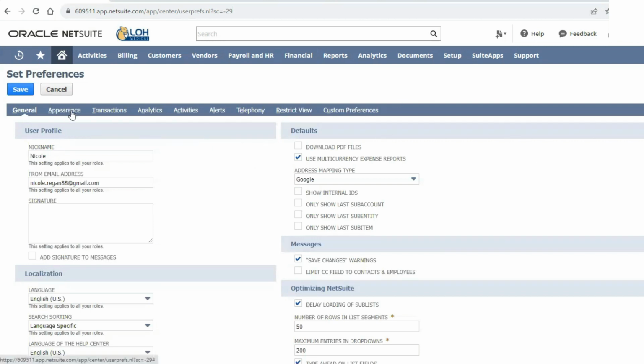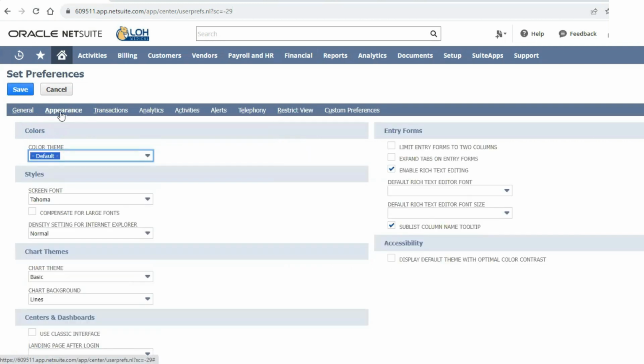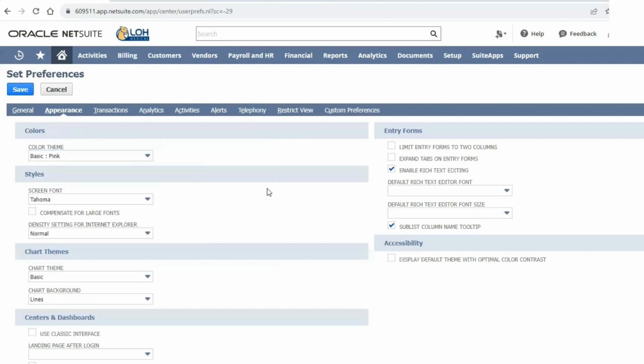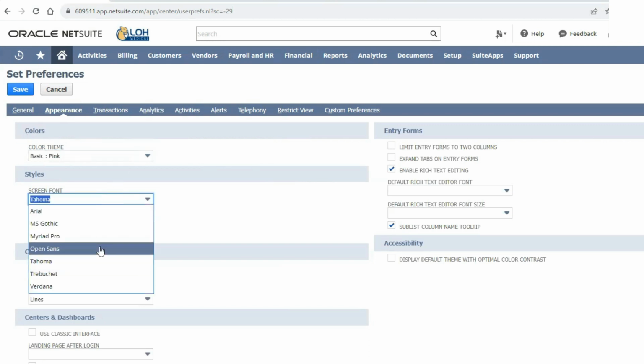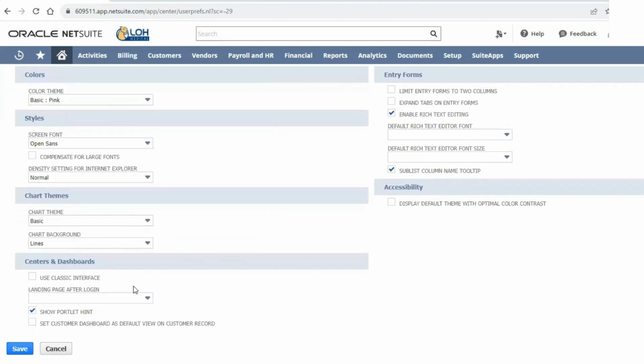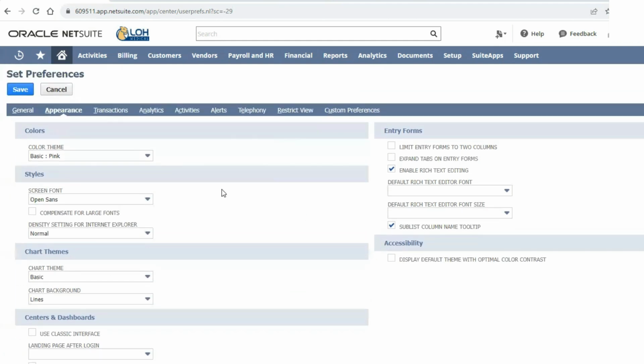So the other tab I want to introduce you to is Appearance. Here you can change what your NetSuite appearance looks like. So in this case, I'm changing the color theme. You can change the font, different chart themes. So as you get more comfortable with NetSuite, you may come in here and have more of an idea of what you'd like to customize. And then we'll click Save.